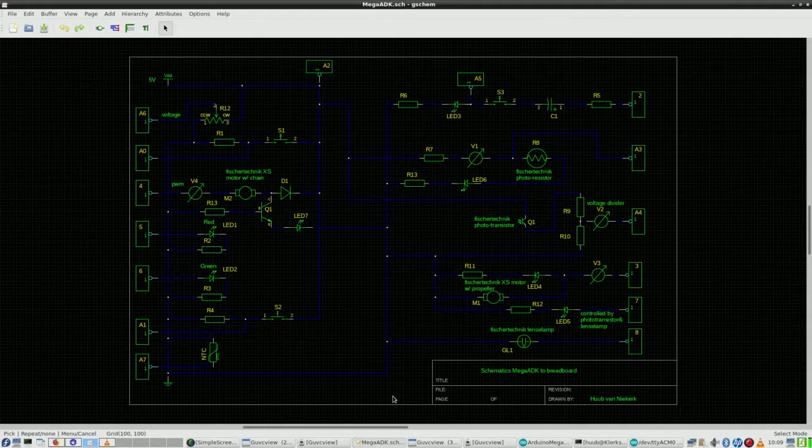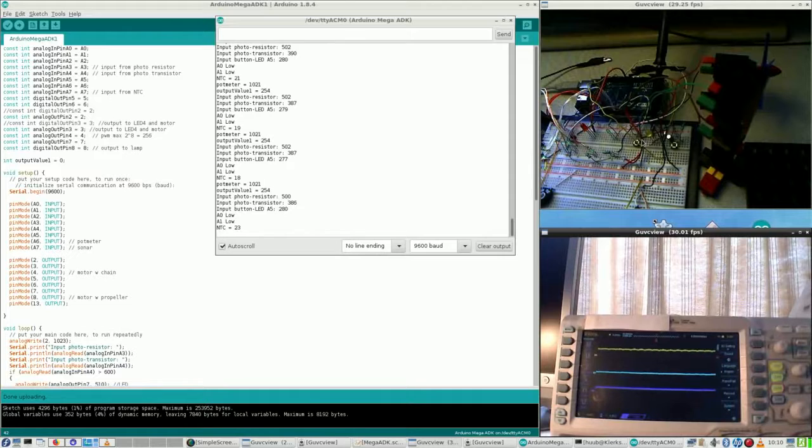Alright, these are the schematics, and what is happening is, first of all, this is the controller from the phototransistor, which is working nicely. This is the motorless propeller with an LED, and this LED is, by the way, the yellow LED, the big yellow one. So that is this one.